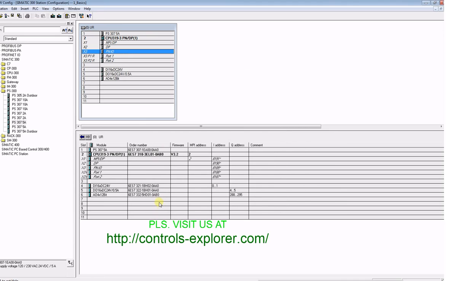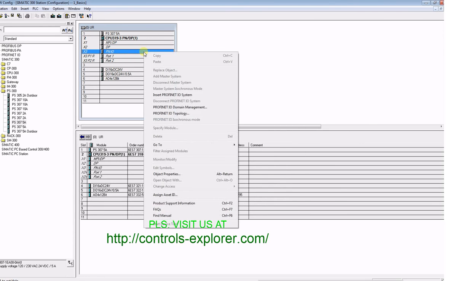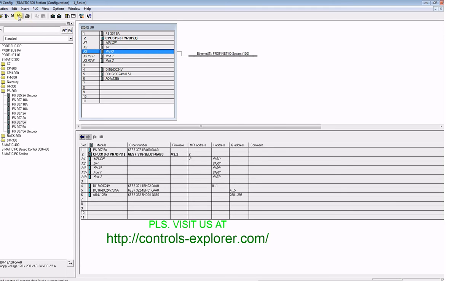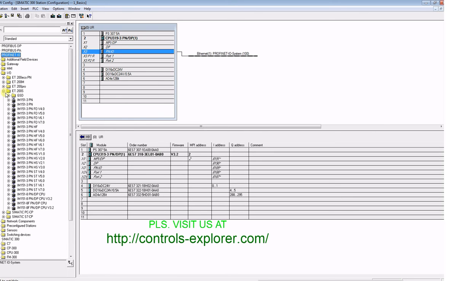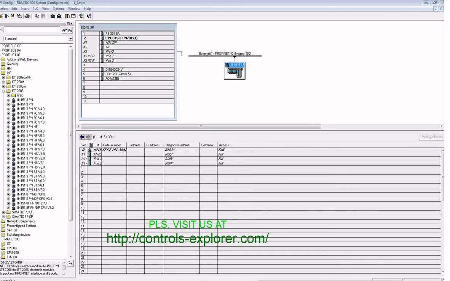So now it says network, yes. Select the PN IO, right click, insert Profinet IO system. Next, we have to insert the Profinet network adapter in the Profinet IO system. So on the left window, on the Profinet IO, select a ET200S, drag and drop it over the network.